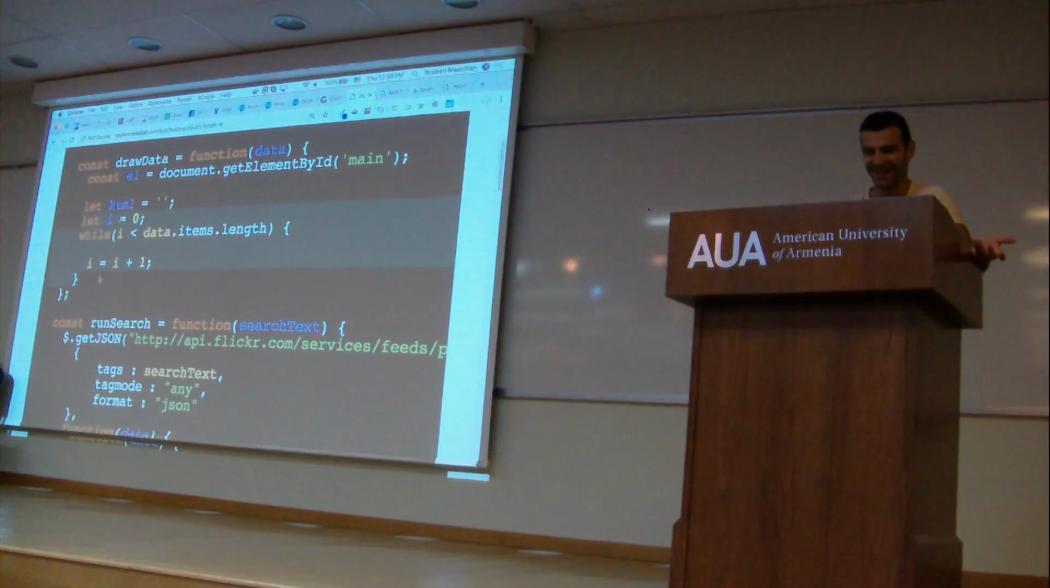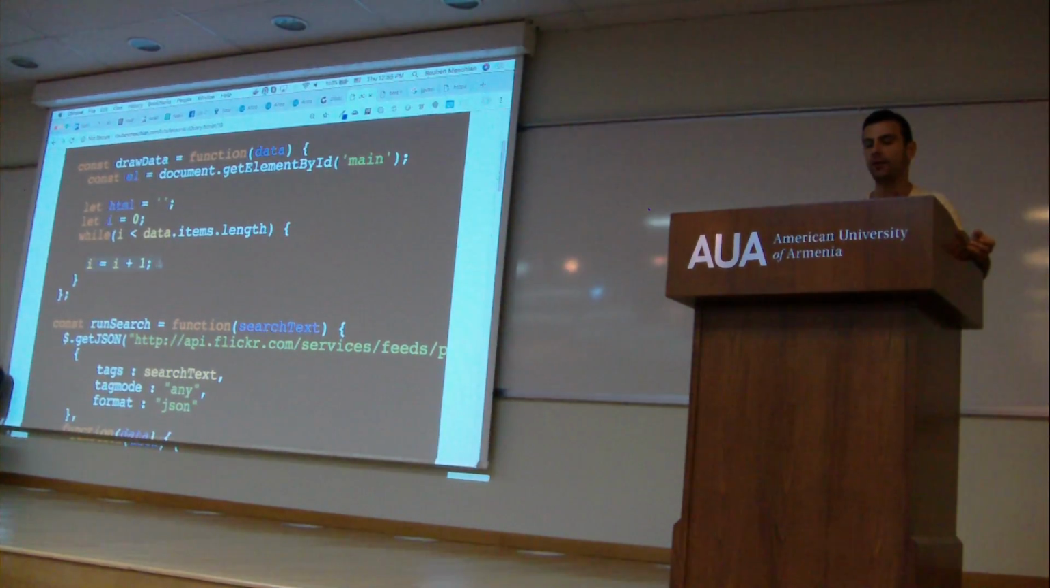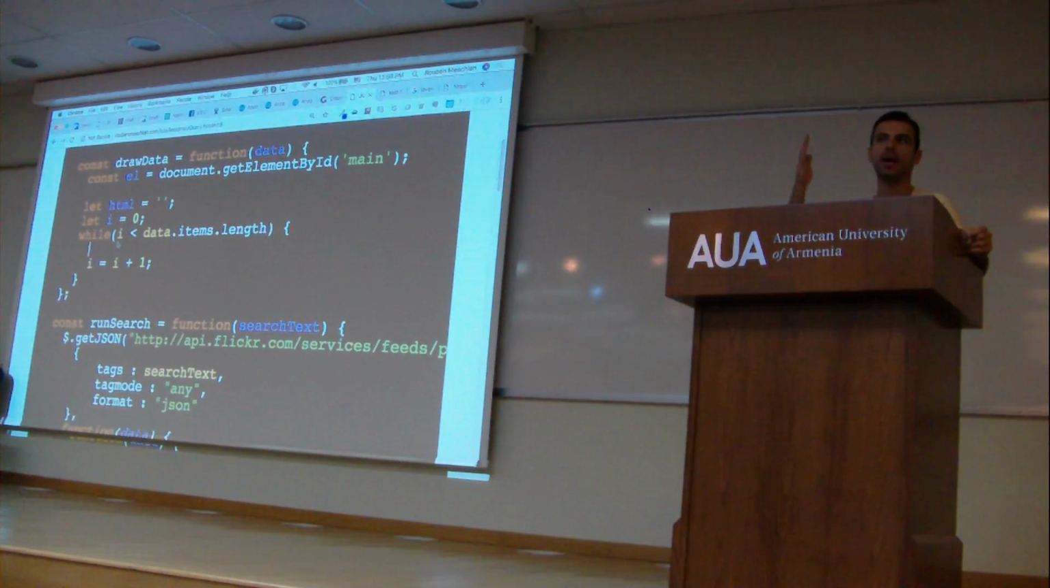You create a variable. You make sure as long as the variable is less than the length of the array, you change the variable by 1. This means this while loop will loop where I is 0, I is 1, I is 2, all the way until the last index of the array.